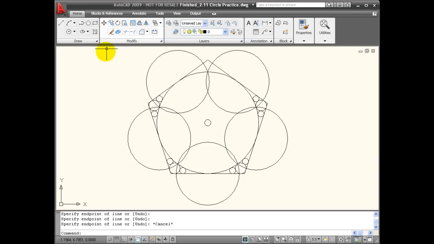Now, when I'm using a command like erase that requires a selection set, and the objects that I want to select don't fit in a regular rectangular window, for example, let's say I wanted to erase these small circles and these small circles, one of my other options is a window polygon.